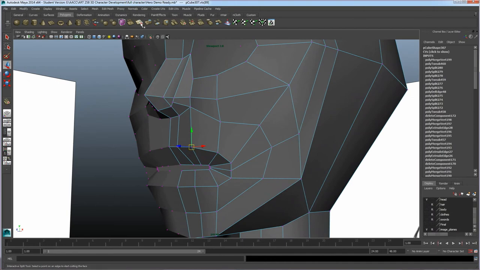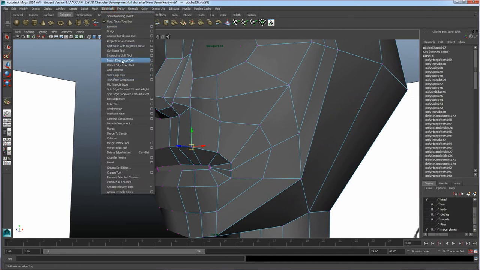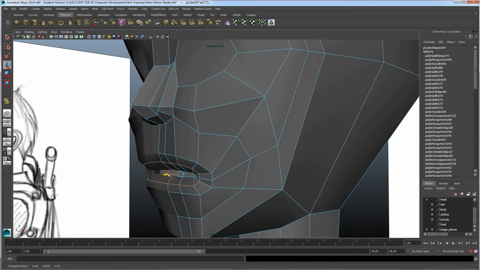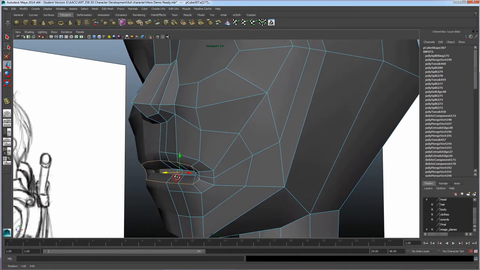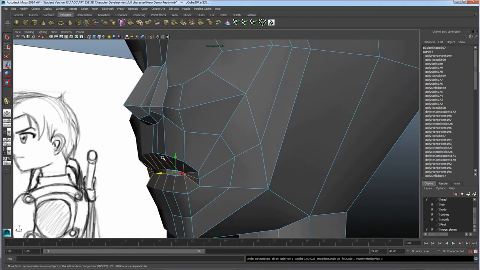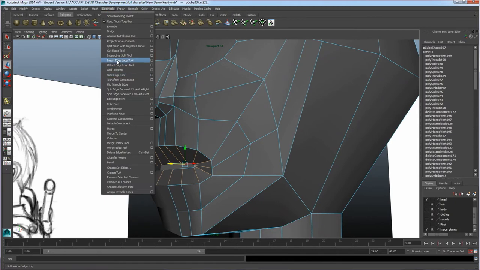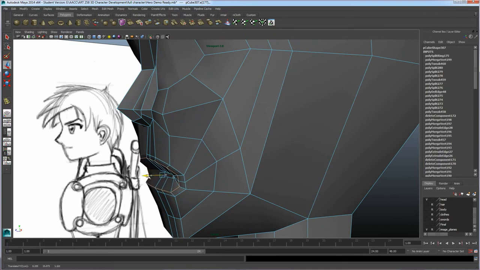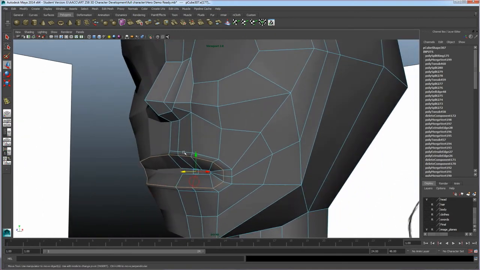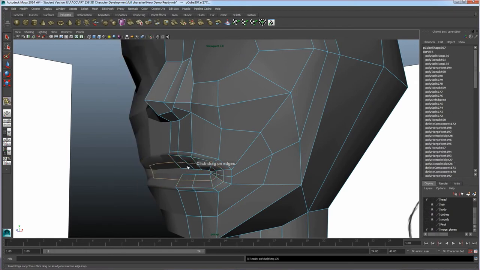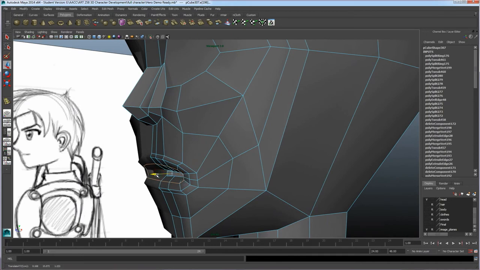So now that we've gotten rid of the one, the insert edge loop tool should work. So we'll drop this in here, and you can see it works perfectly now because it's connecting all of the squares. I'm going to move this out a little more to define the lips a little better. And then I should probably put, let me undo that. Edit mesh, insert edge loop, and slide it up a little bit higher. And then pull that out. All right, so that kind of refines the lips a little more. And we'll do one more. Edit mesh, insert edge loop tool. And drop it right about there. And pull that out a little more.